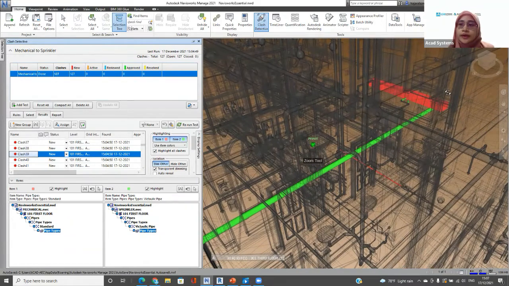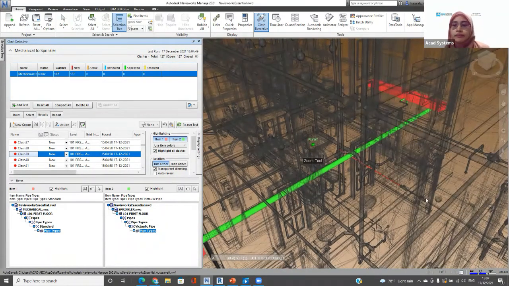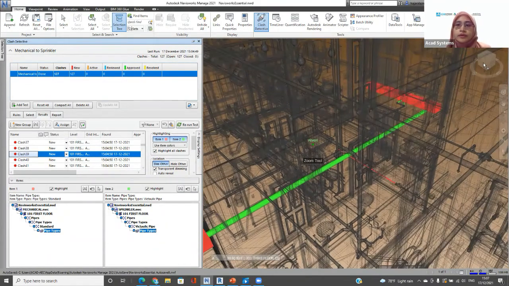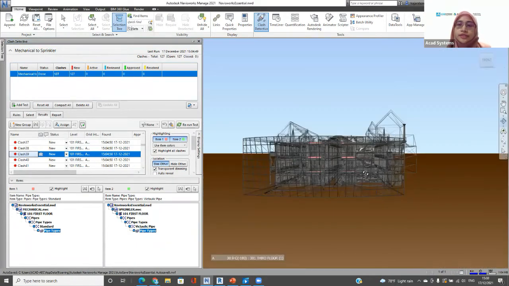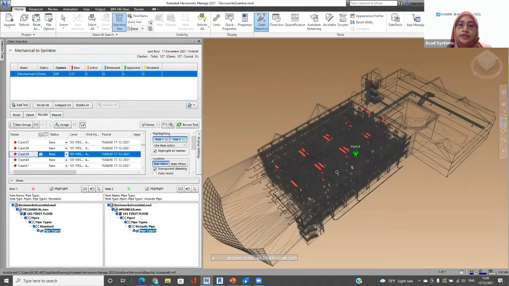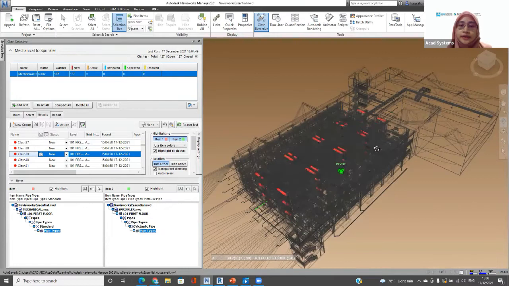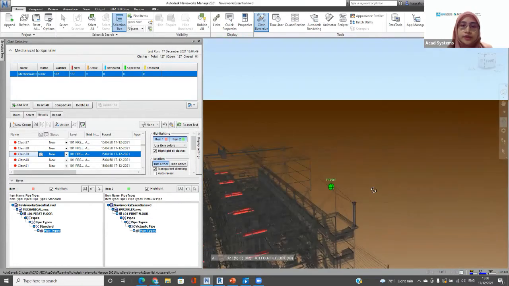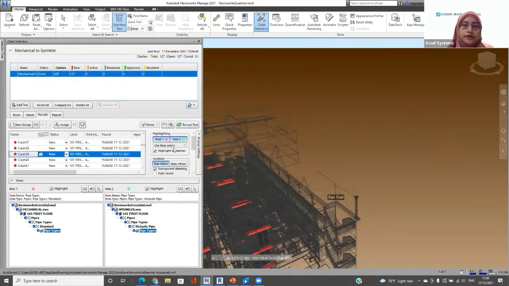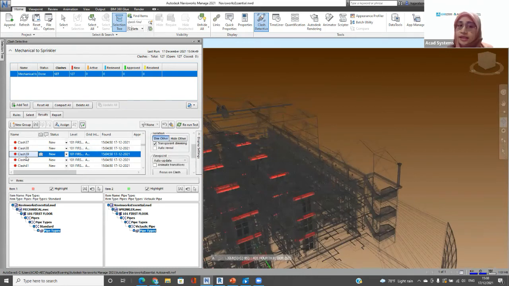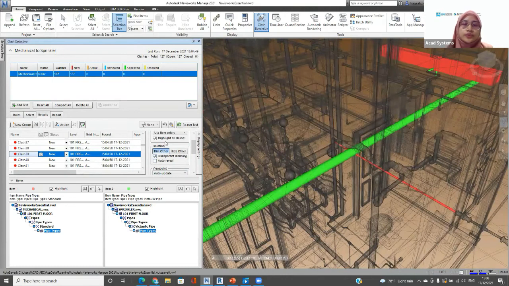If I zoom out a bit and I click, it will show you all the clashes that we have between these mechanical to sprinkler, 127. And if you want to just see clash 39, you can focus on the clashes, or you can also turn off the highlight of all clashes. All right, so that is how you can conduct very basic clashes here.